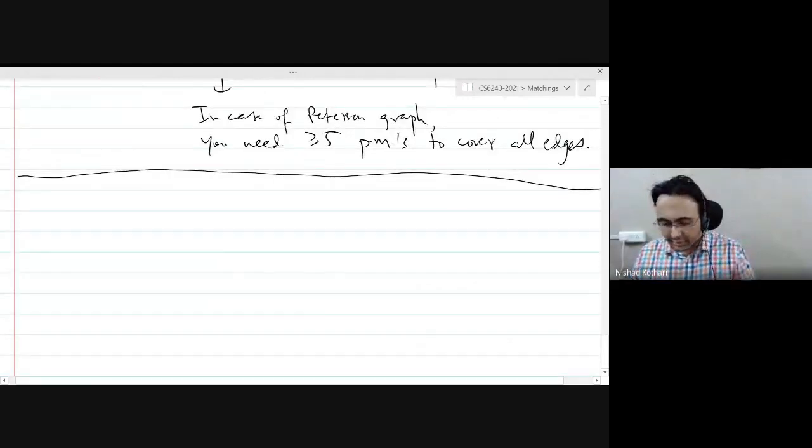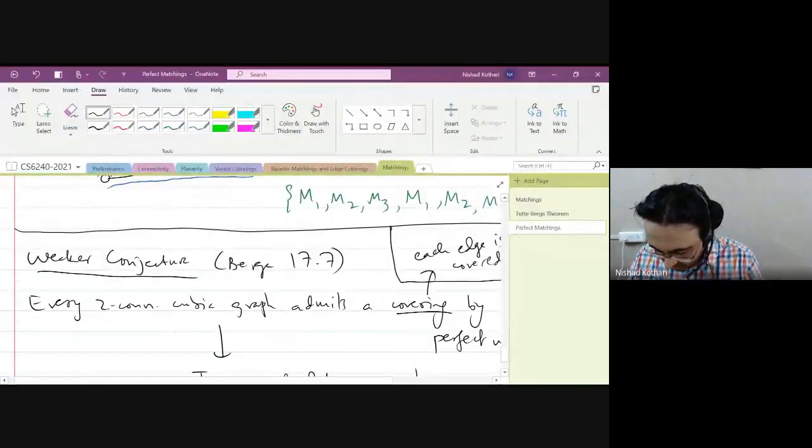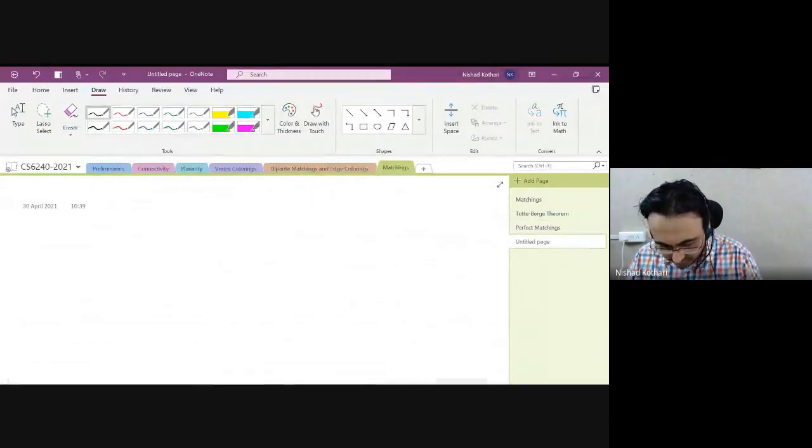So those are the conjectures I want to tell you about. And for the rest, I want to switch to counting perfect matchings. So let's see if we will be able to cover much.